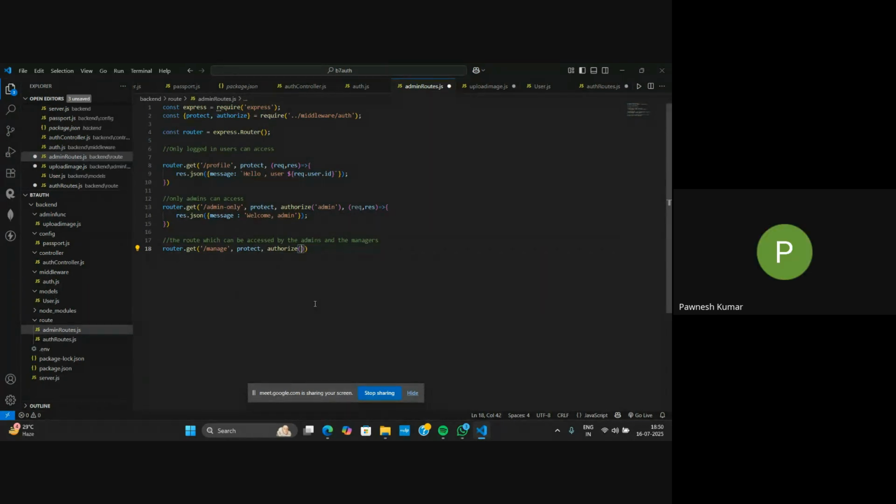Admin and manager. Good. Manager and admin, so that both the roles can access a particular page which has the endpoint as manage, right?